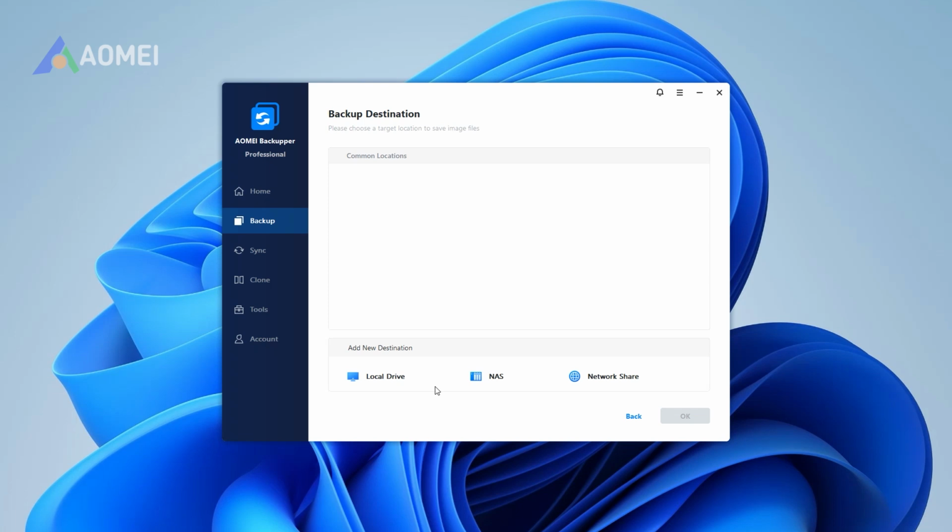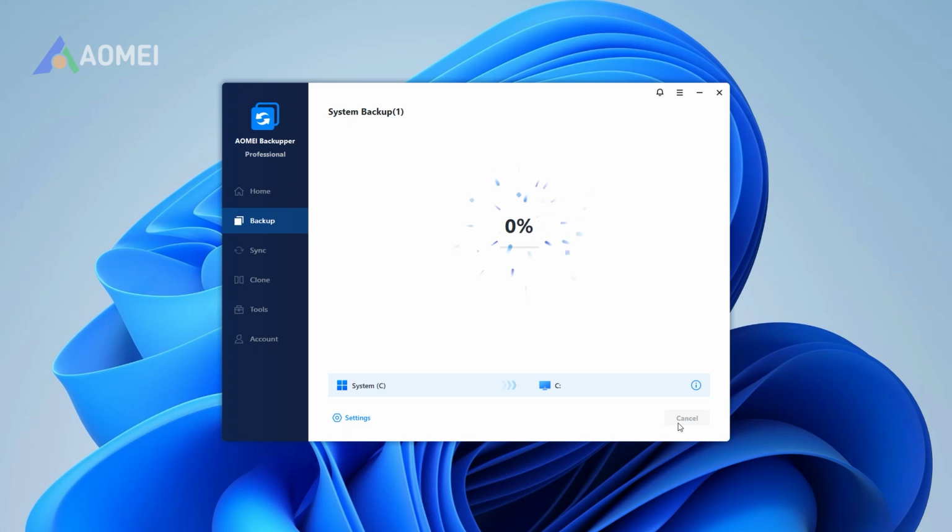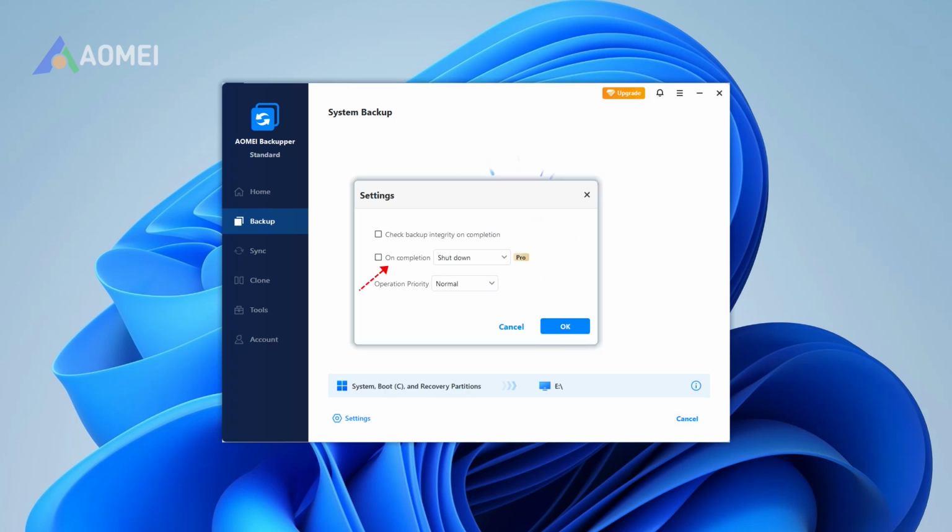Step 3. Start Backup. Click Start Backup to run the system backup task. Step 4. Monitor and complete backup. 1. When the backup is running, you can view the backup process. Tips: in the lower left corner, you can set the computer to shut down, restart, hibernate, or sleep automatically after the backup is completed.